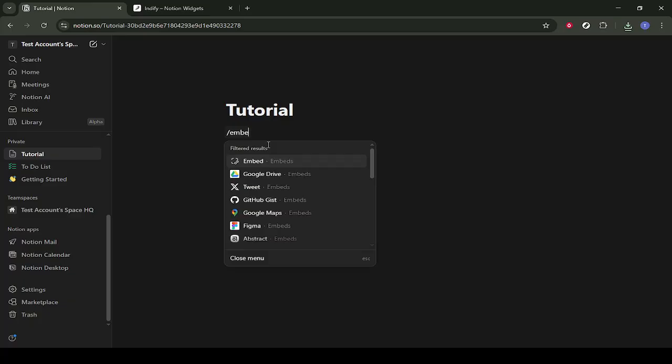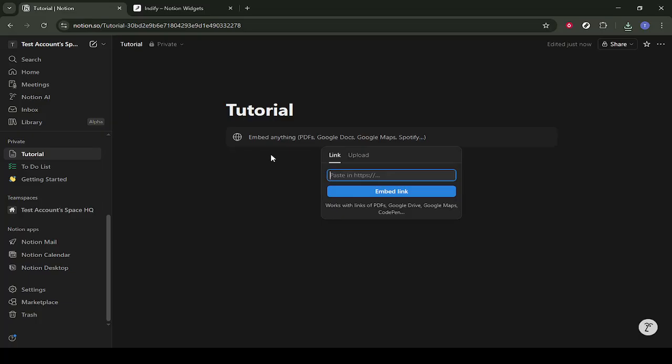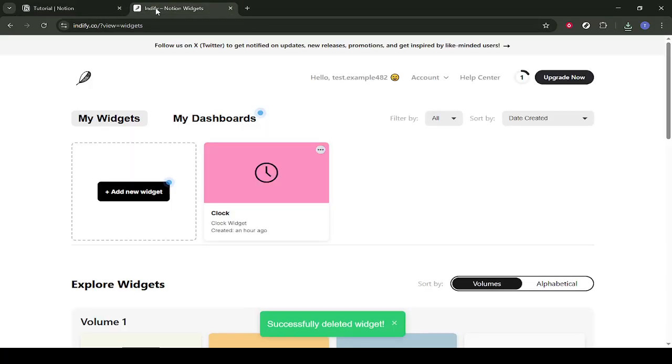When Notion shows you the inline menu, look for the option that relates to embeds. Select the Embeds option. This tells Notion that instead of regular text, you're going to insert content from another site.